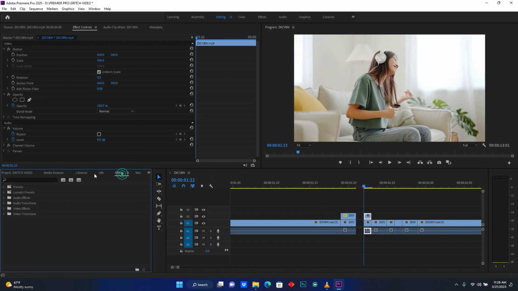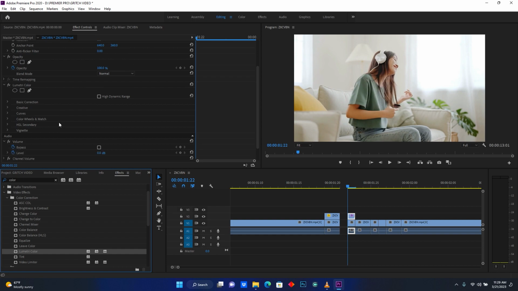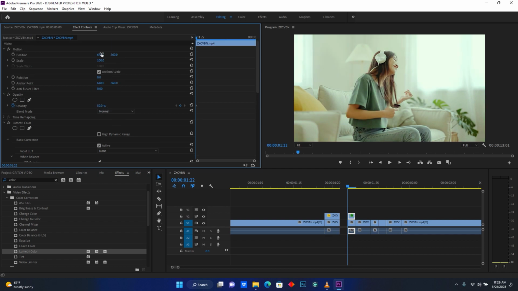And then go to the effect to search Lumetri Color. So now drop it in your clip. Then go to Color Settings. In the Basic Correction, reduce this tint to change the color. Then reduce opacity on 50 and move this position on left.